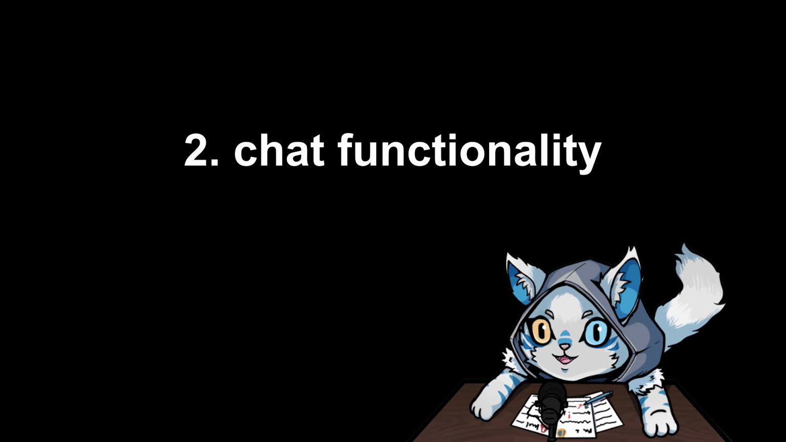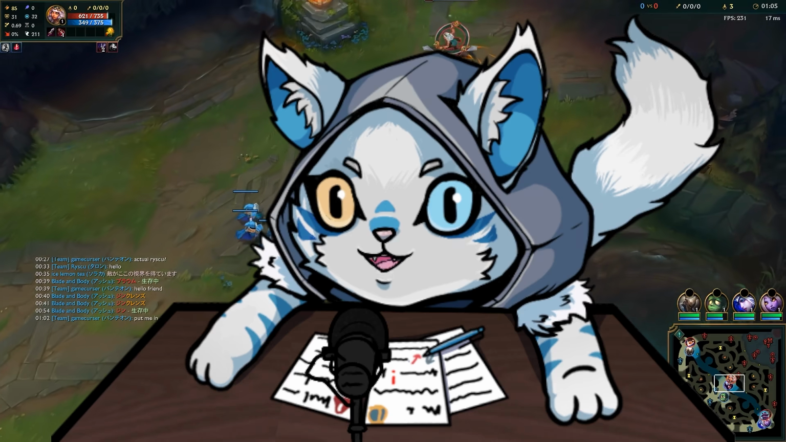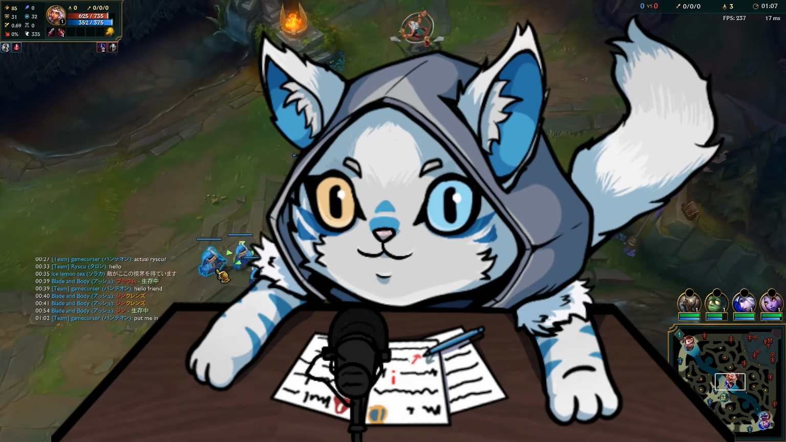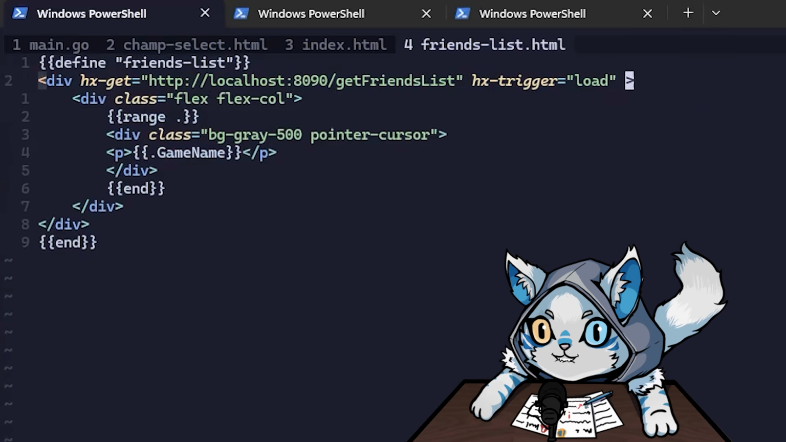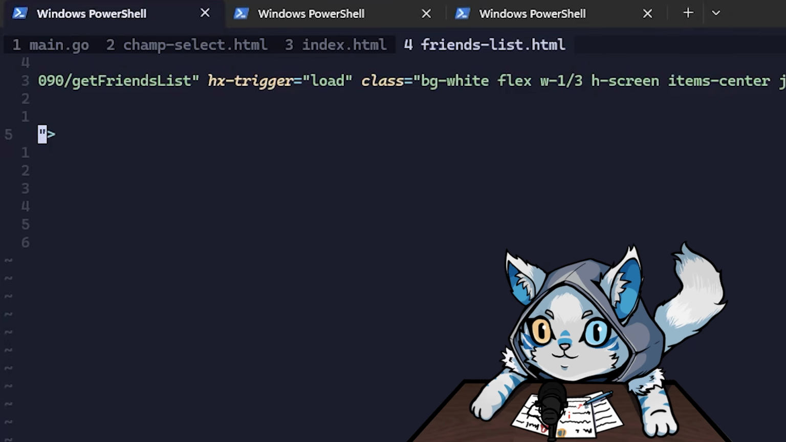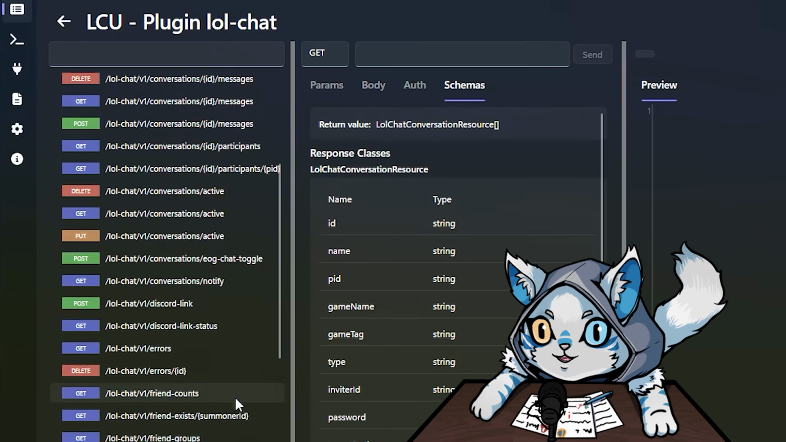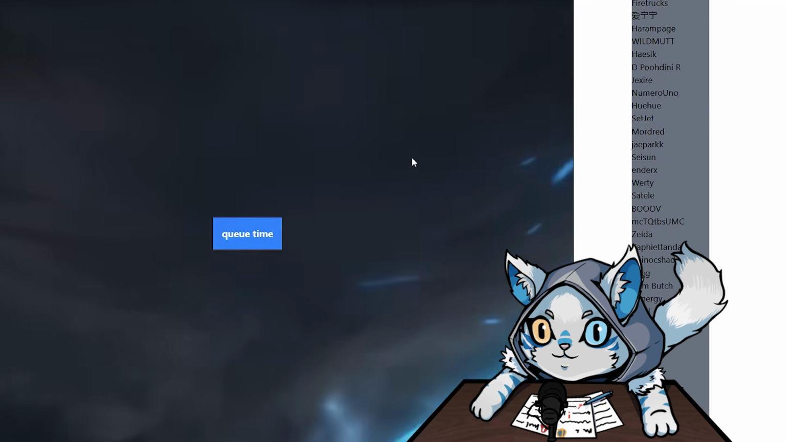Now, with all of this in place, we can mark off the first item on our checklist and move on to item 2, which is chat functionality. And specifically something that I want to include is the ability to see and chat to your friends while you're in a pre-game lobby. For this setup, we need to make a container on the right side of our screen and then find the route that returns all of our friends and display it in a list.